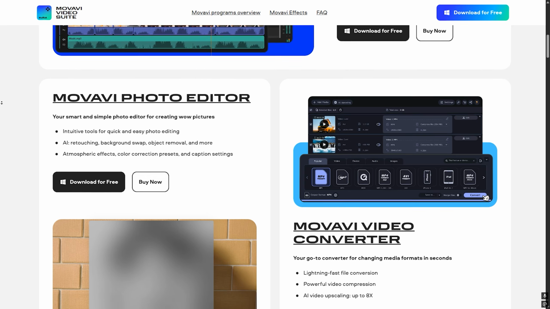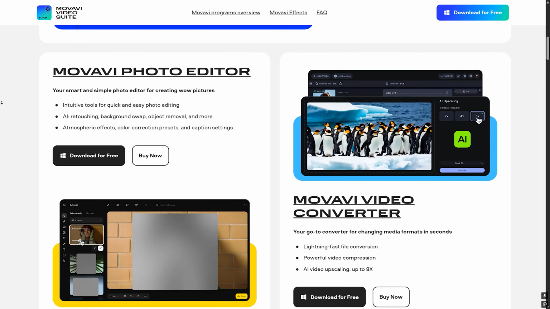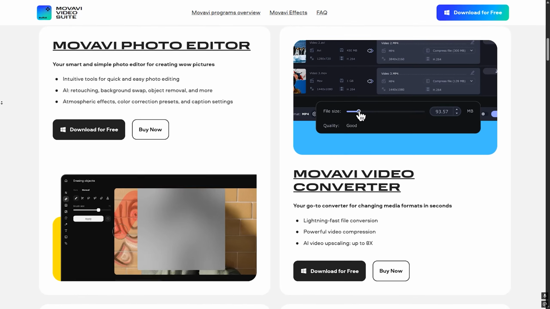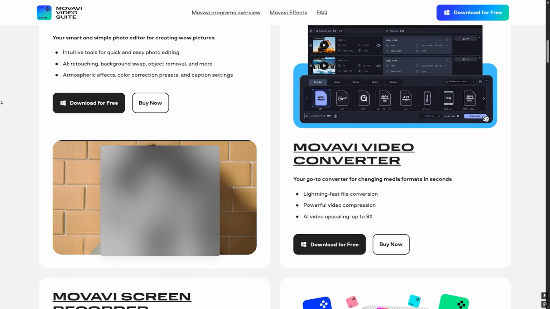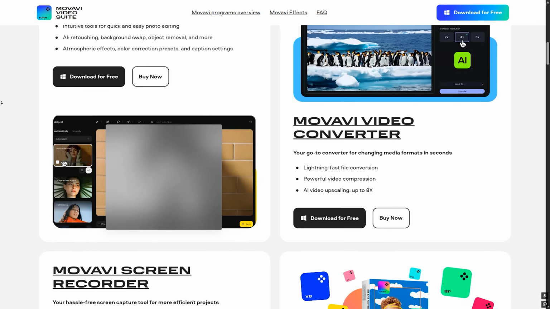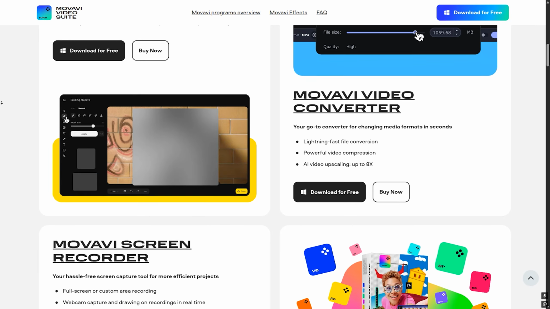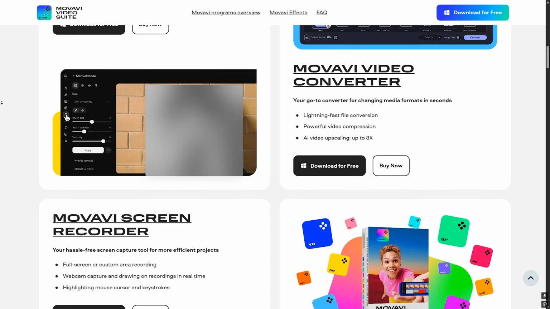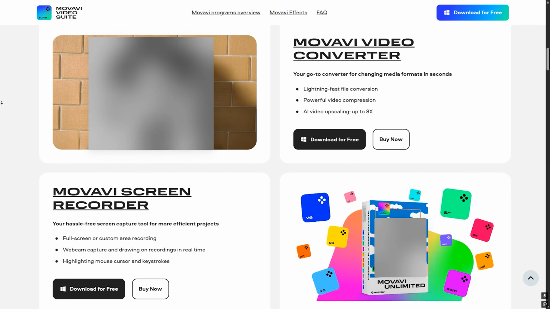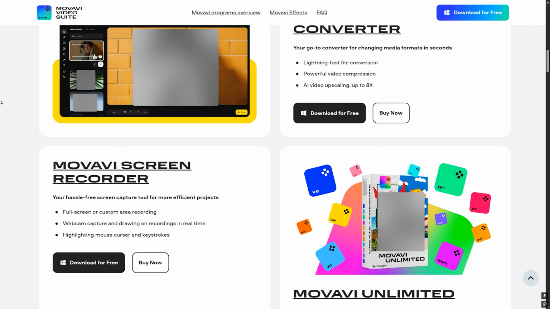Performance. Movavi performs well on most mid-range computers. It runs smoothly for basic projects, and rendering speeds are decent compared to heavier software. It feels lightweight and responsive. However, if you are working on large projects with lots of effects, you might notice some lag.